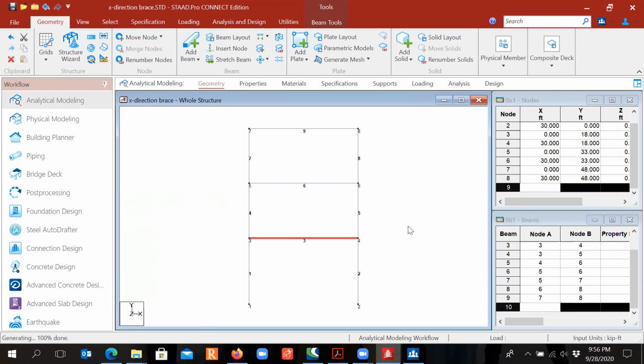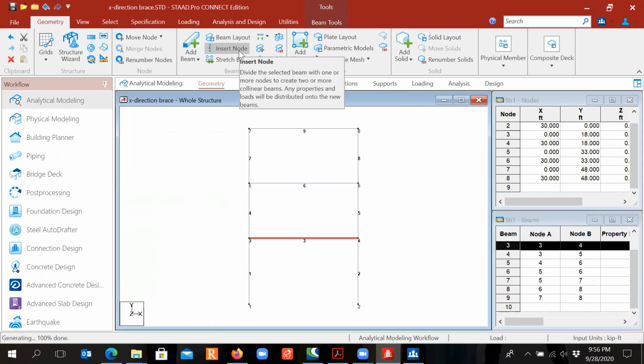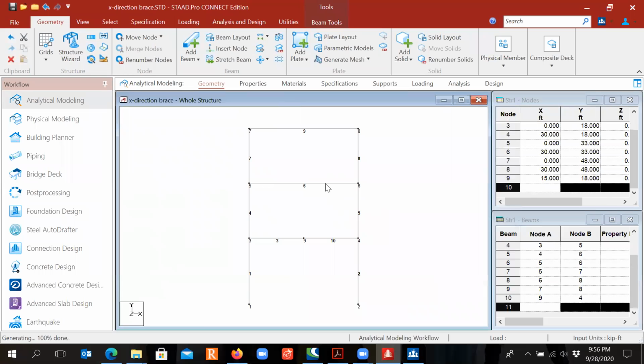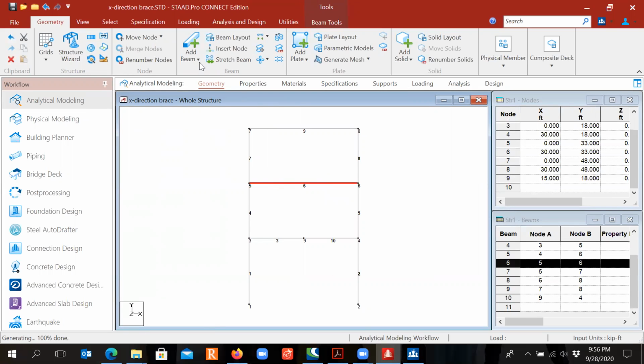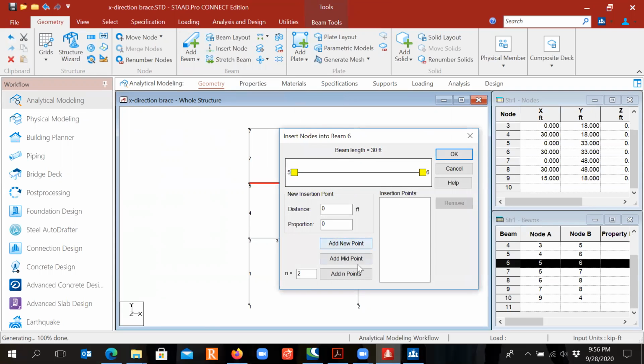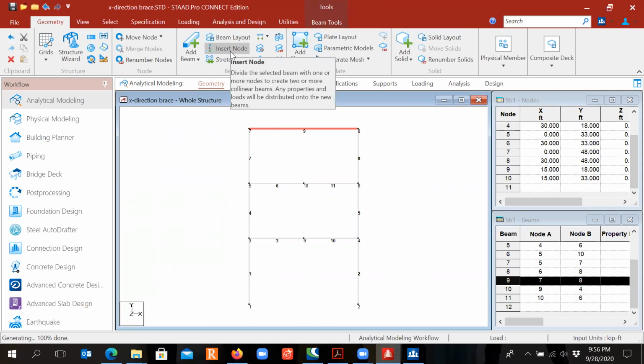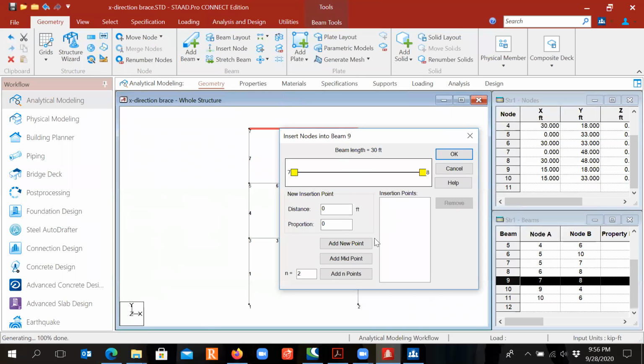After that, I need to create a middle point for the beam. So I highlight member 3 and then use insert node and add midpoint. Click OK. Again, do the same thing for member 6. And then do member 9.